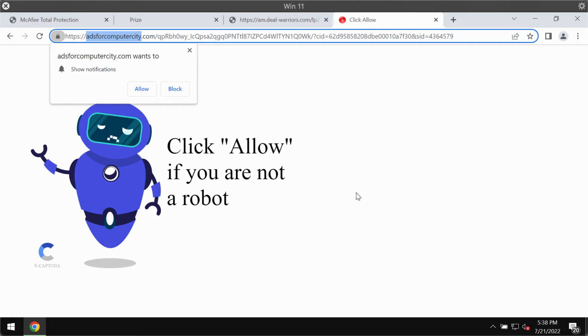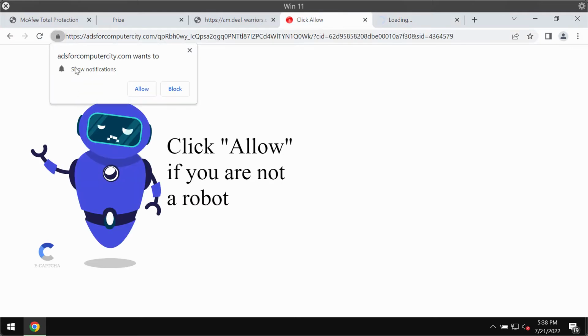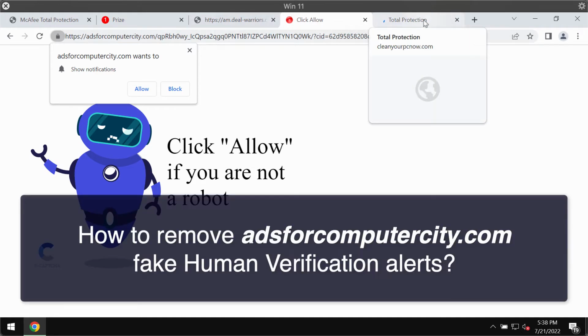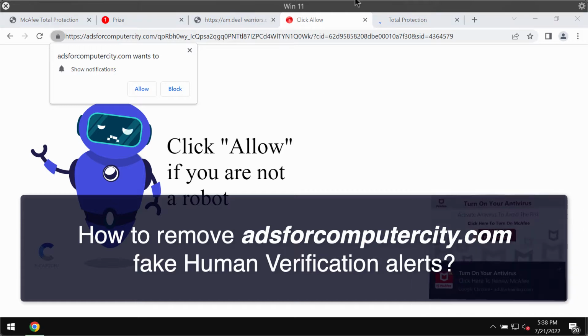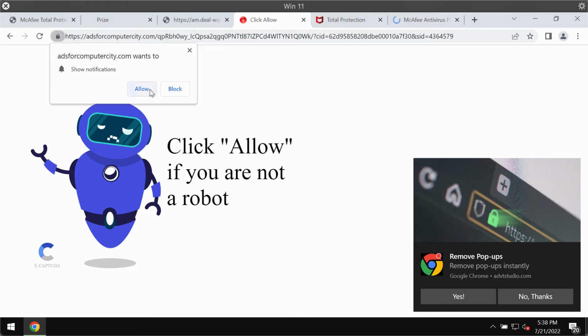Ladies and gentlemen, this video guide is dedicated to help you remove fake human verification alerts associated with the website adsforcomputercity.com. Adsforcomputercity.com is a junk site that may attack Google Chrome and other browsers. It tries to mislead people and to make them click on this allow button, supposedly to help people confirm that they are humans and not robots. However, interacting with these pop-ups is extremely dangerous.